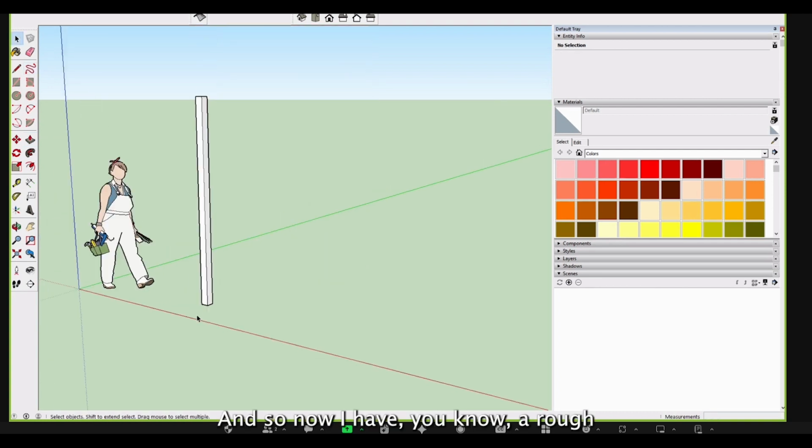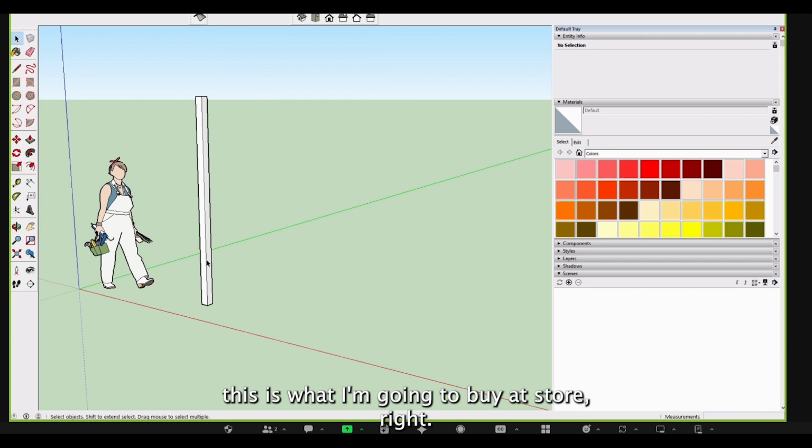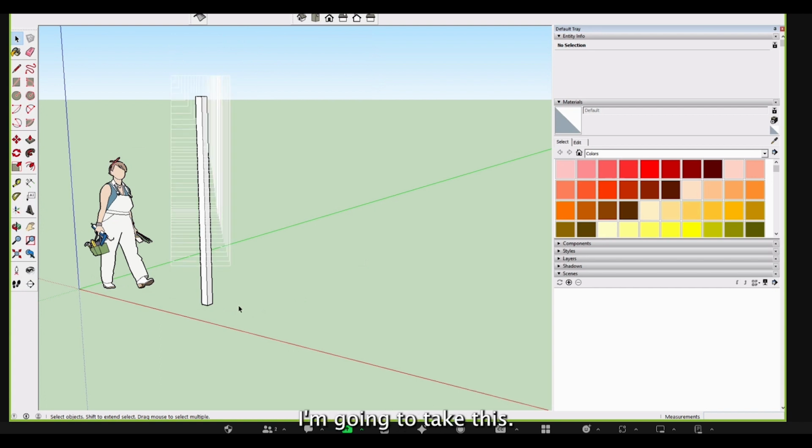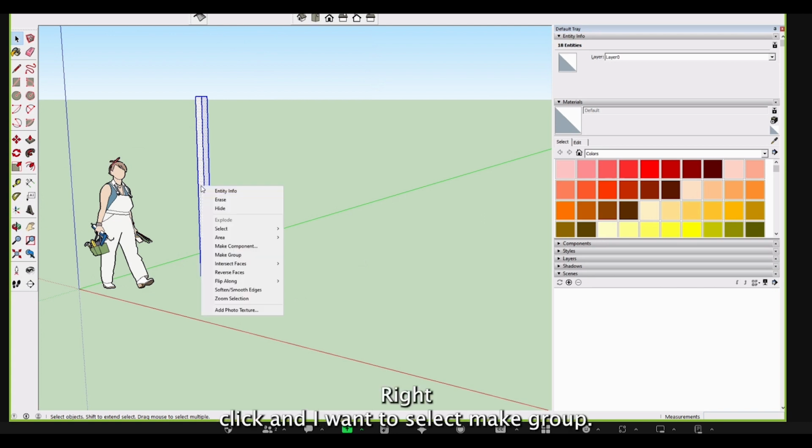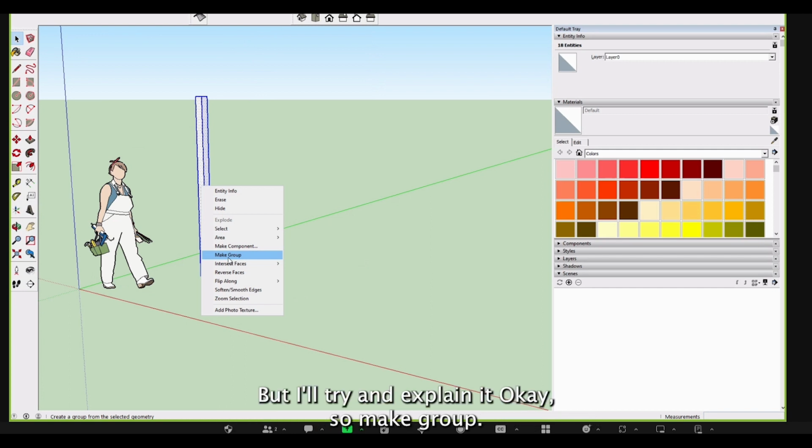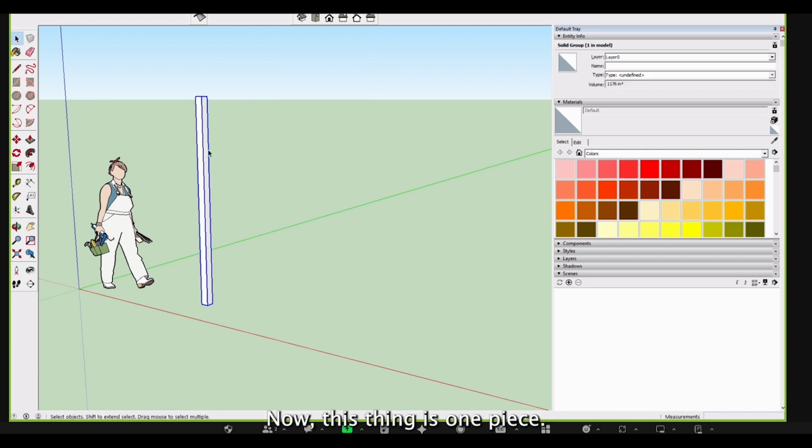And so now I have a rough, this is what I'm going to buy at the store, right? 4x4 by 8. I'm going to select the whole thing, right click, and select make group. This is a very important step, and if you forget it, you'll find out why soon, but I'll try and explain it. Okay, so make group. Now this thing is one piece. There's my 4x4, it just exists.